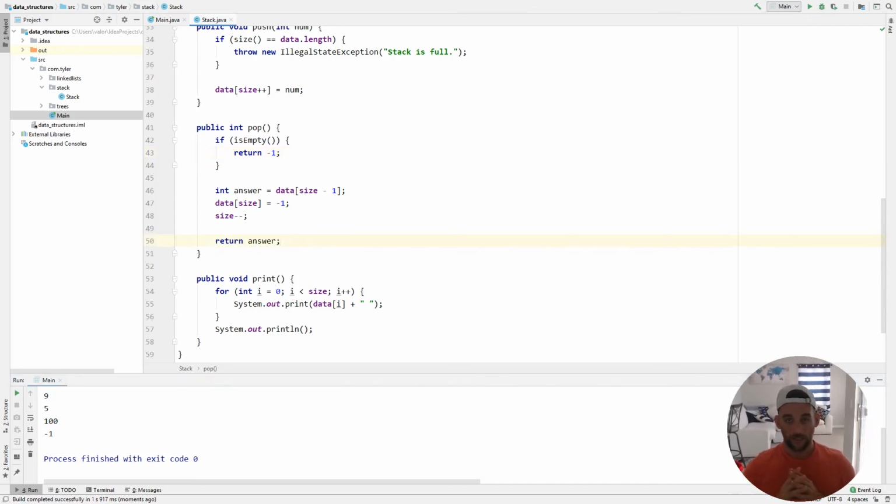Again, if you have any questions about this, leave them in the comments and I'll get back to you. This is one of the simpler data structures that you need to learn because it's used in a lot of applications, and we'll use it later on for other things.